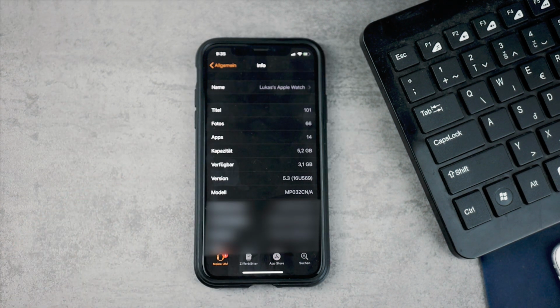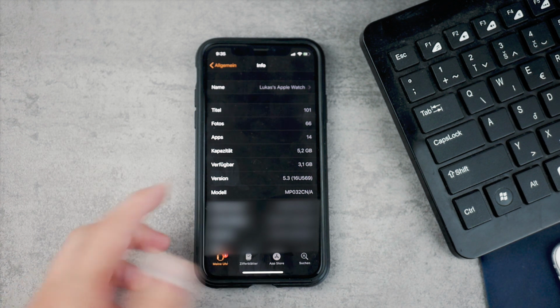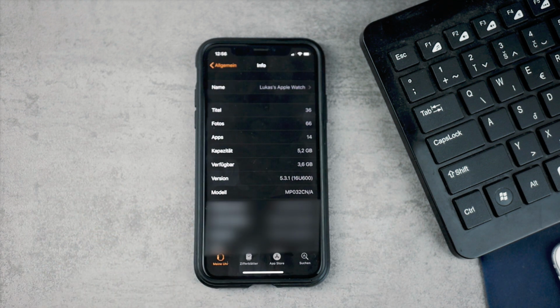But one rather interesting thing is to take a look at the storage. At least on my personal device, I get a huge amount of storage back after updating to 5.3.1. Just take a look at it. Right now I'm running 5.3, as you can see right there, and the available storage is 3.1 gigs. And of course, after updating to 5.3.1, you can see that it jumped up to 3.6, which means that I gained 500 megabytes back.